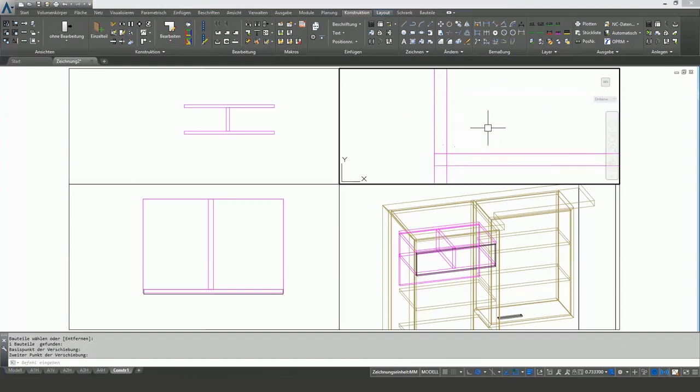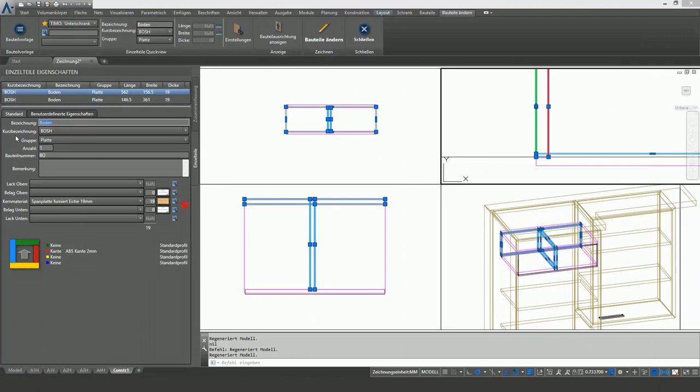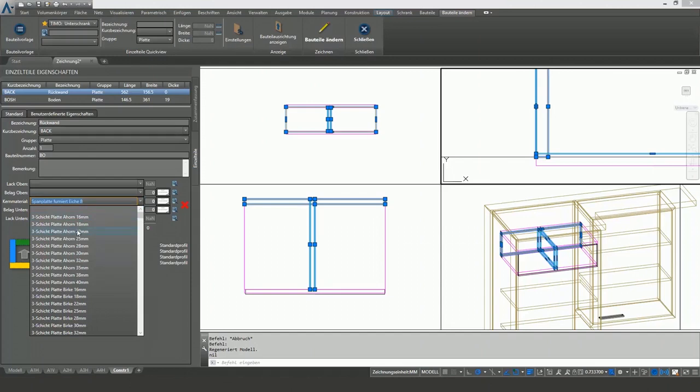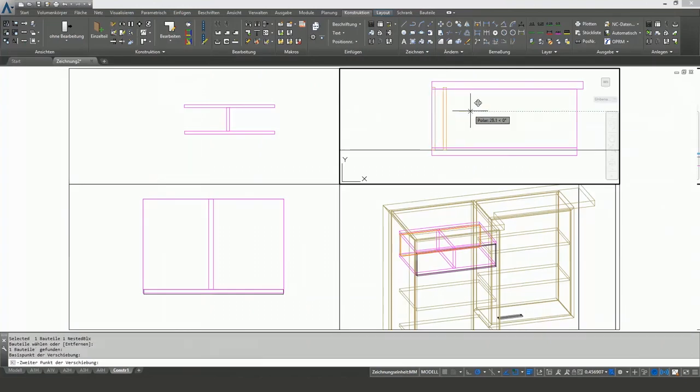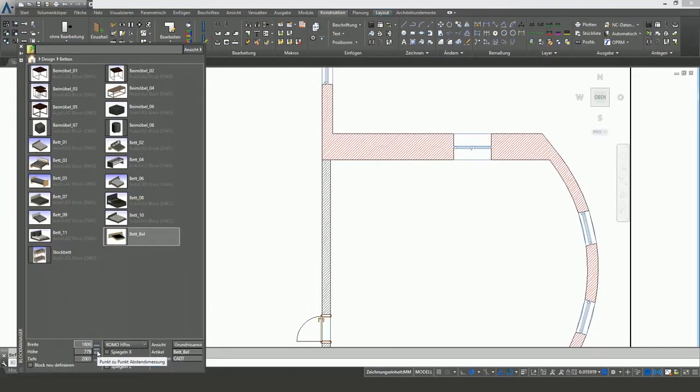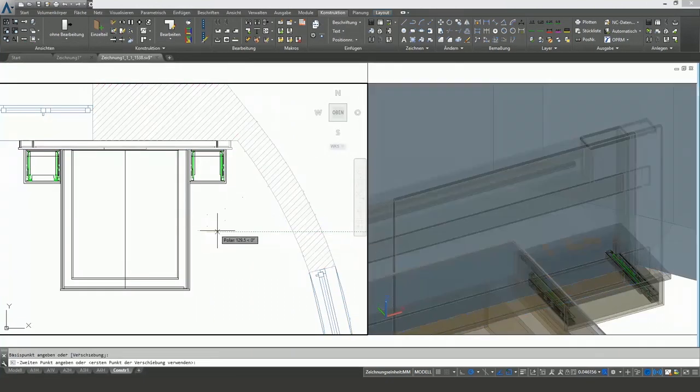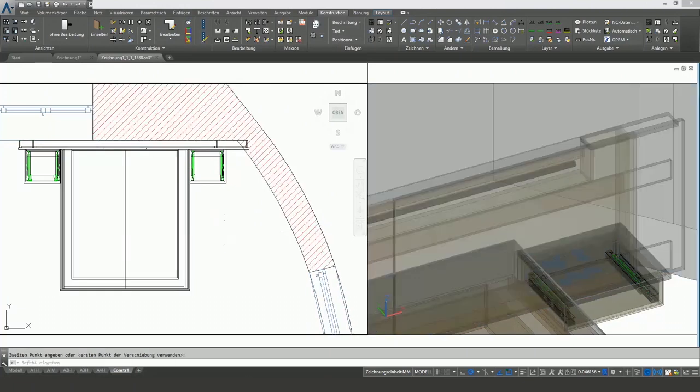For this, you can use commands which you are already familiar with from AutoCAD, such as stretch, trim, and mirror. All properties of all parts can be changed at any time. Changes can also be made to other objects.